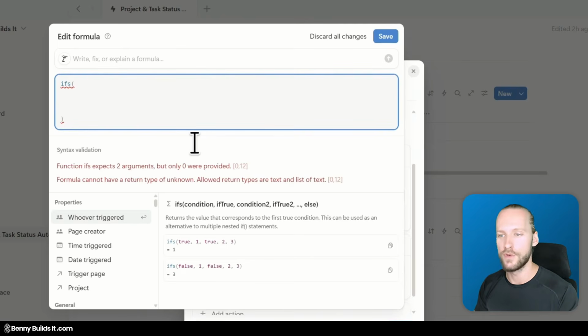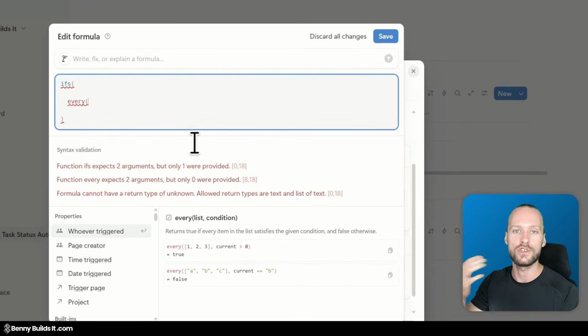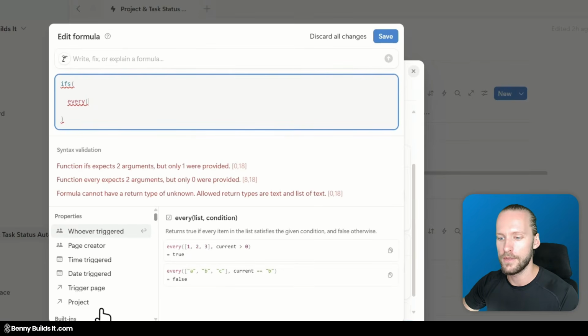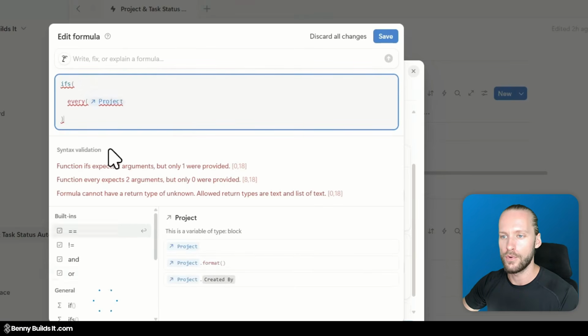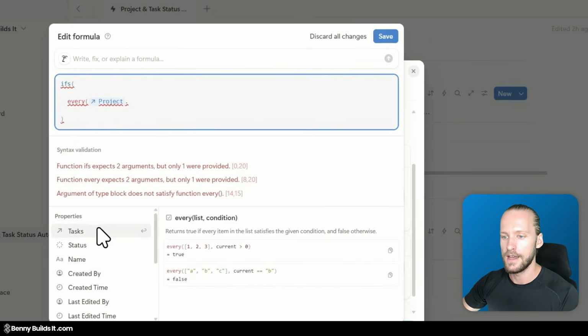And to add the first condition here, we are going to use the every function, which allows me to check if all the tasks have the same value or not and do an action based on this. So for it, I'm going to write every followed by a parenthesis. Then I'm going to select project down here from the list. Then I write a dot and I'm going to click on the task relation from the list here.